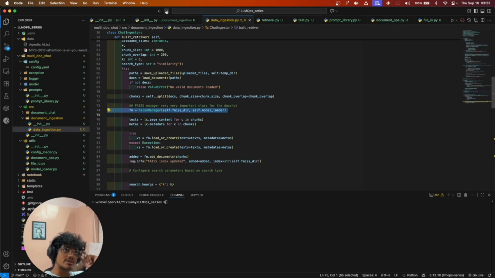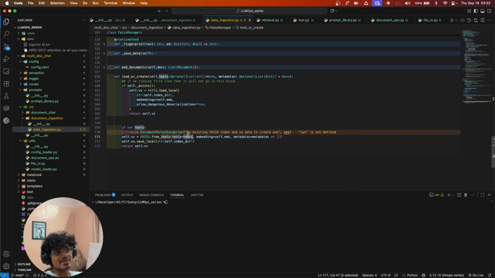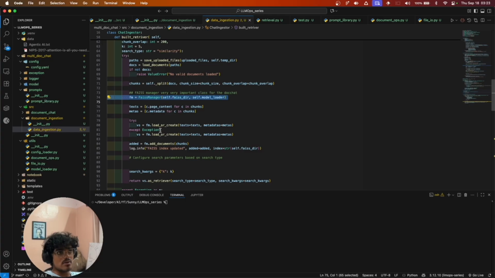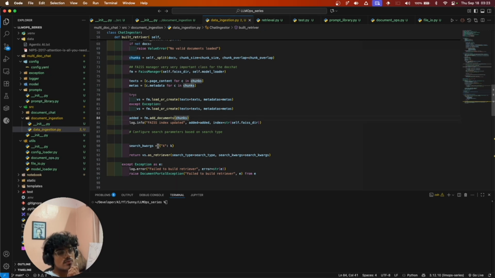If the files directory is present, then just load the files directory using the path and the embeddings and return it to me. And if it is not, then create a files directory from the text and the metas using the embedding which I have provided inside this load or create, and give me the vector store. So load or create is loading existing files or creating new files using the text and metadatas and returning us the vector store inside this vs. So this is what it is doing. And now at the end, inside this vector store, we are also adding documents using these chunks. Okay, so we have done that also.